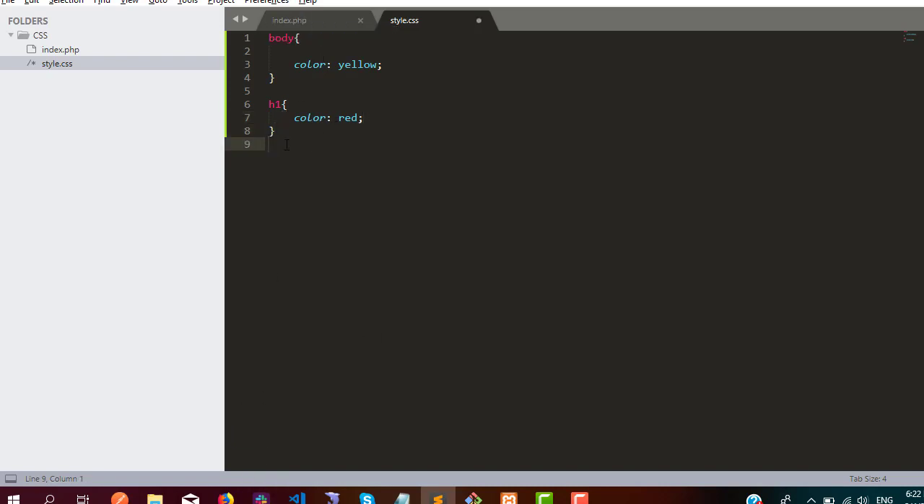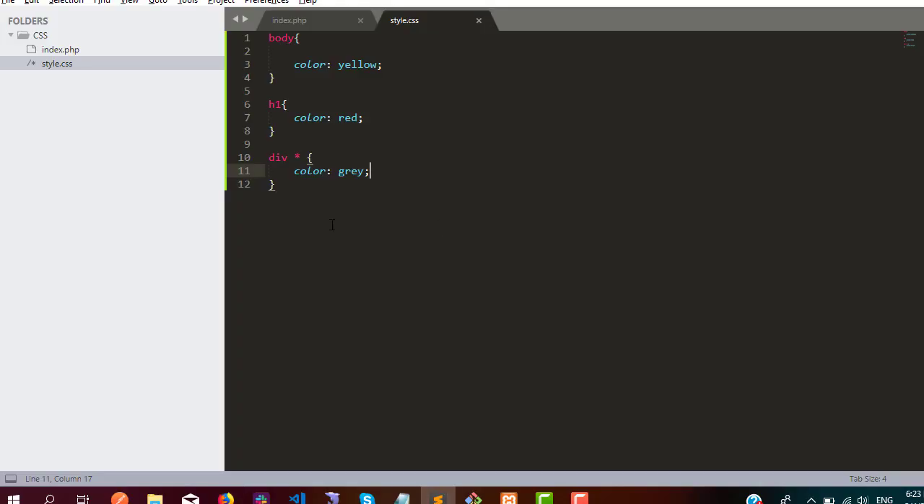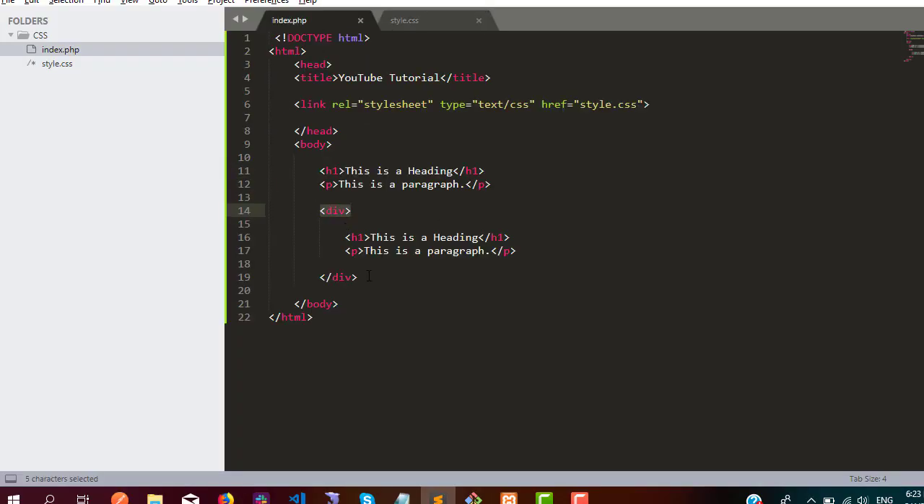So let me add some style property: div and then asterisk. It means select all the elements whose parent element is div. So color, and now we have gray. So we are expecting these two text colors to be gray. So here you can see the color has become gray.